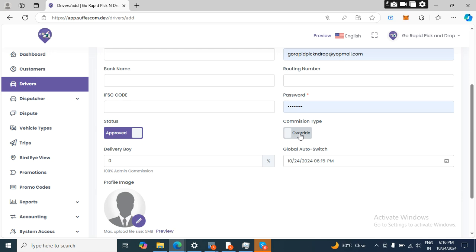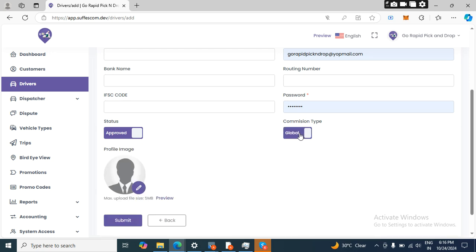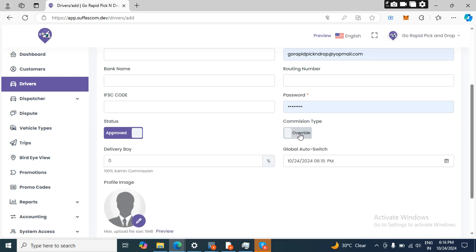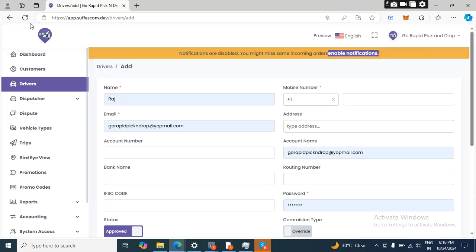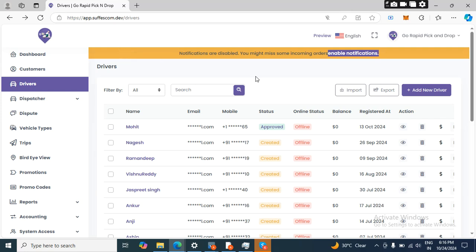I'll be able to set the commission type of the driver by clicking on this commission type button. If I click on this global button, the commission will be the same as all the drivers globally, but if I wanted to override or have a separate commission for this driver, I can write the percentage of commission I wanted to take from this particular driver, and I can click on the submit button, and over here I can also upload the image of the driver as well. So that's how I can add a new driver as an admin in this platform.